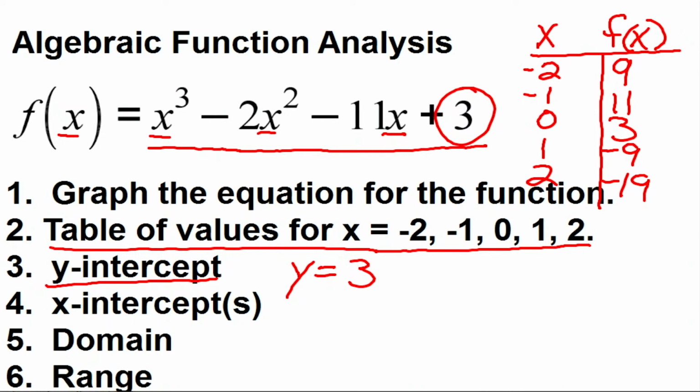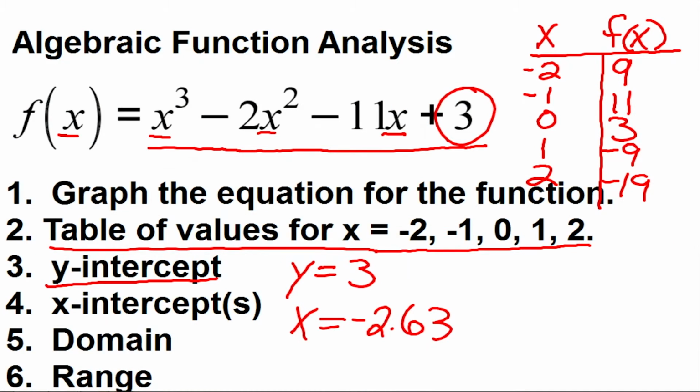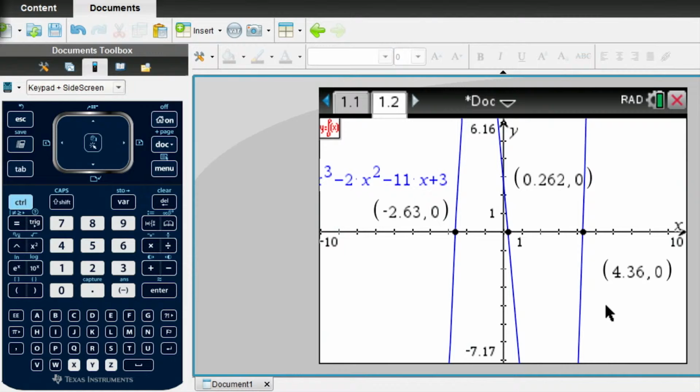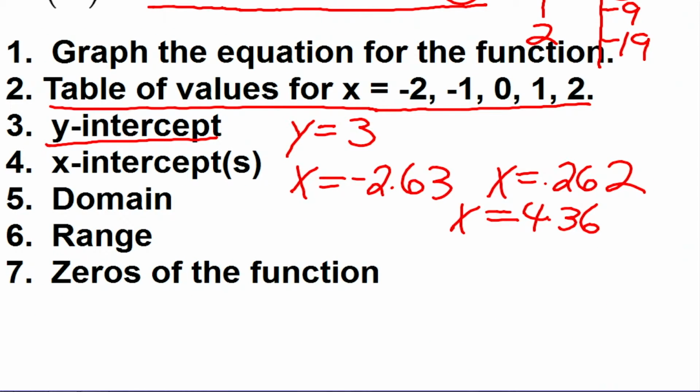So I have x-intercepts at x equals -2.63, I believe it was. Is that right? Yes. And 0.262. And then at x equals, let's see, it was 4.36. All right, so those are my x-intercepts where it crosses the x-axis.